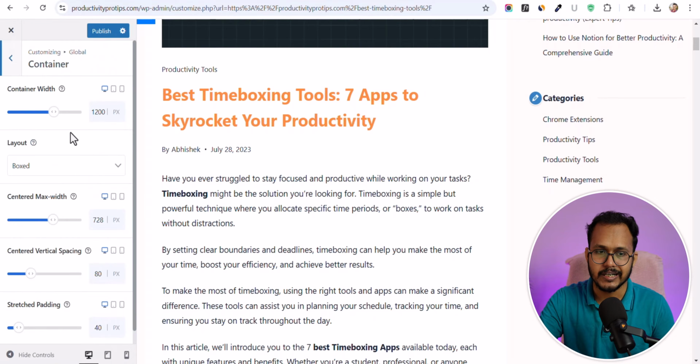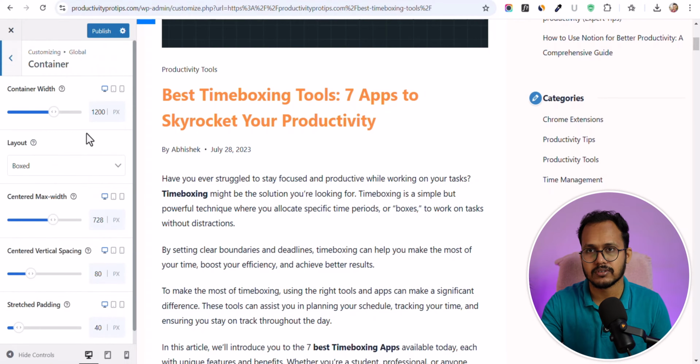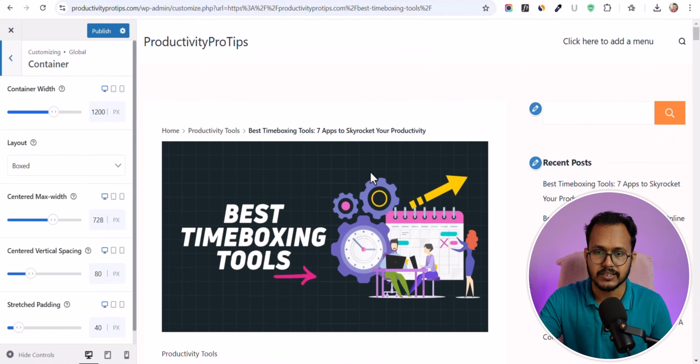Now let's click on the container. So this is how the layout works of your website. So you can see that by default we have the container width set to 1200 pixels. So you can change that, but I don't think you should change that. 1200 pixel is a good width for any website. So if you want a different layout, then you can also change that as well.